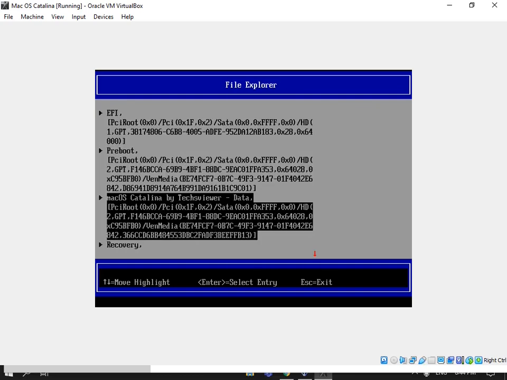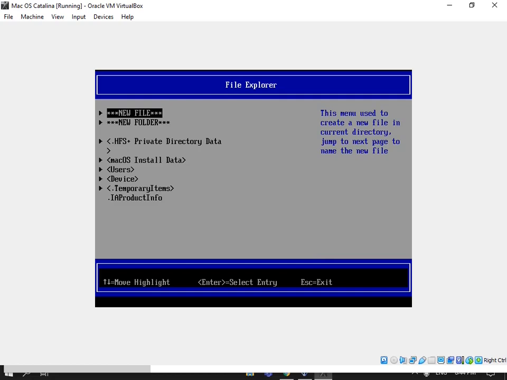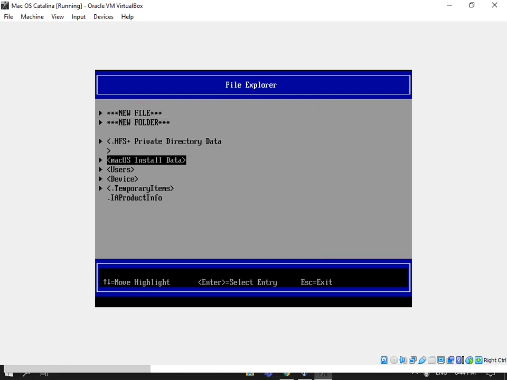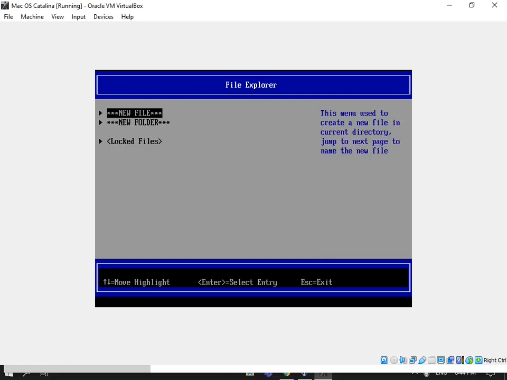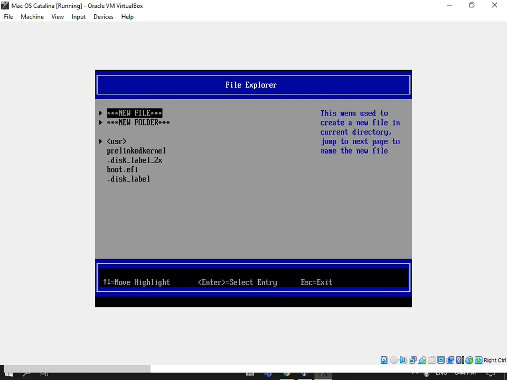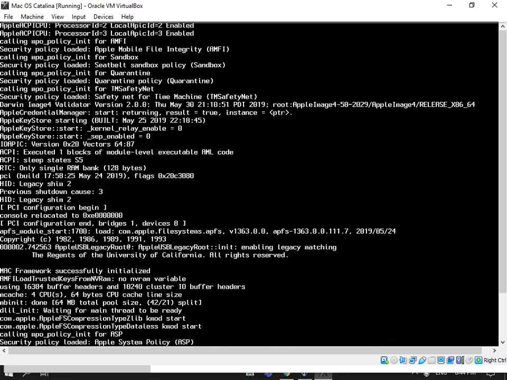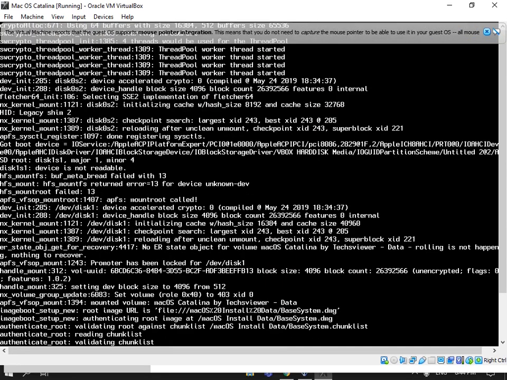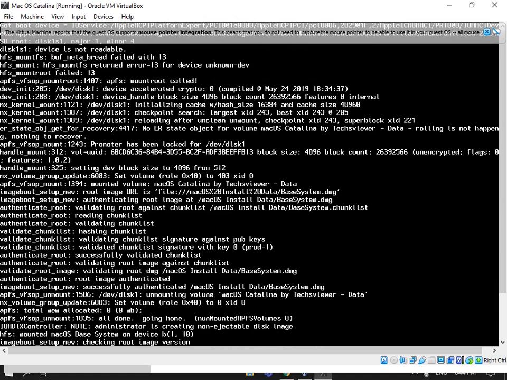Select the option which specifies the name of the virtual machine. Now, highlight macOS install data using the arrow keys and press Enter. Then enter into Locked Files, and then into Boot Files, and finally head to boot.efi and press Enter. Now it'll start running many codes, and this might take time. Do not try exiting or do any other stuff when these codes are running.